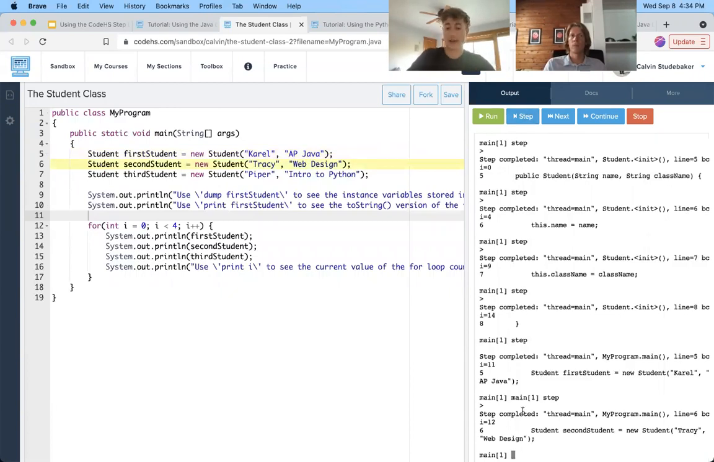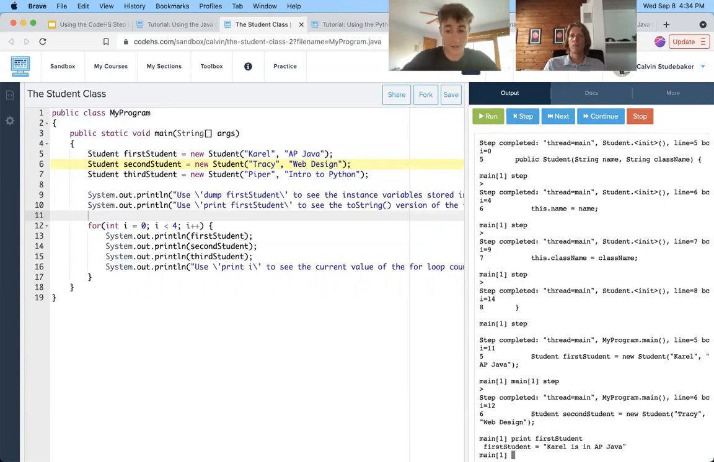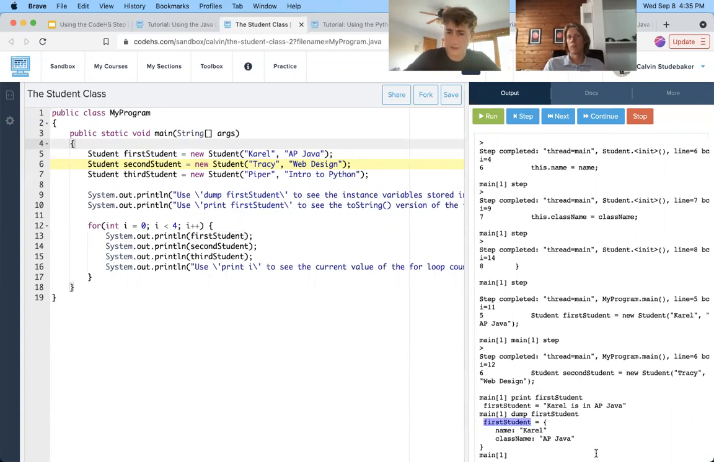And now if I try printing the value of first student, I shouldn't get null. I should instead see, okay, Carol is in AP Java. So that is the toString representation of this student object. But if instead I want to actually dive in and see all the values stored inside, I could dump first student. And we see that here we go. First student contains a name, Carol, and a class name, AP Java. Sweet. So that's the difference between print and dump.